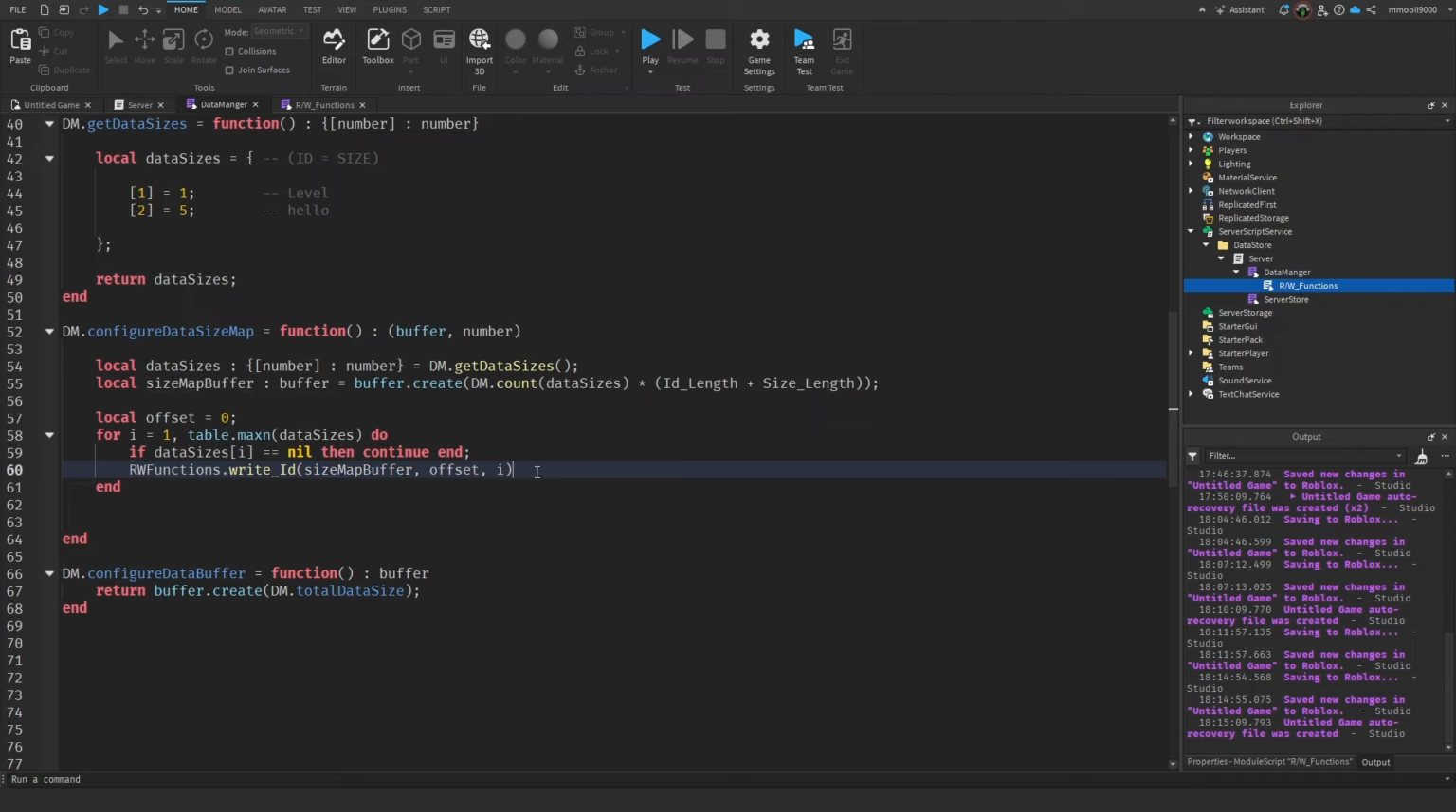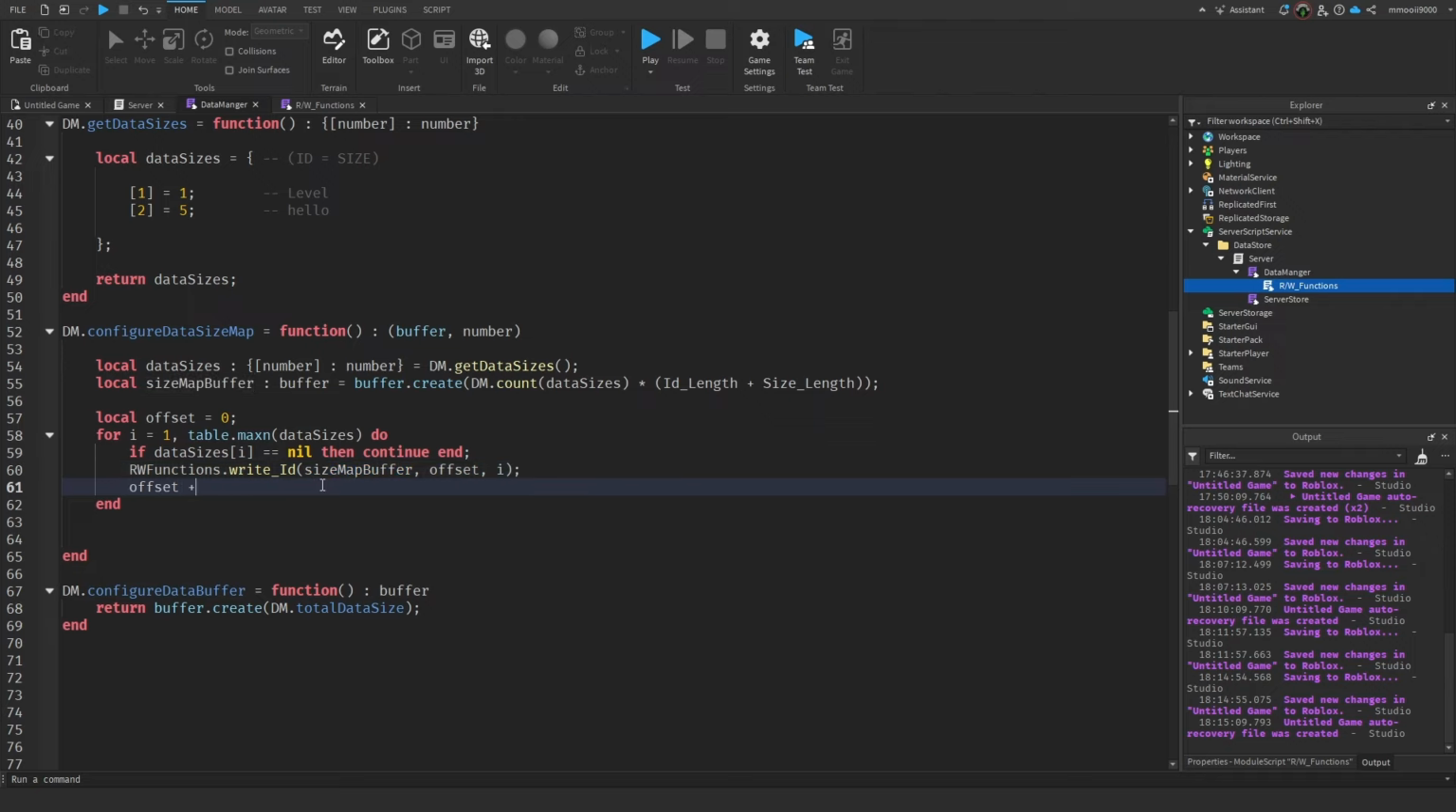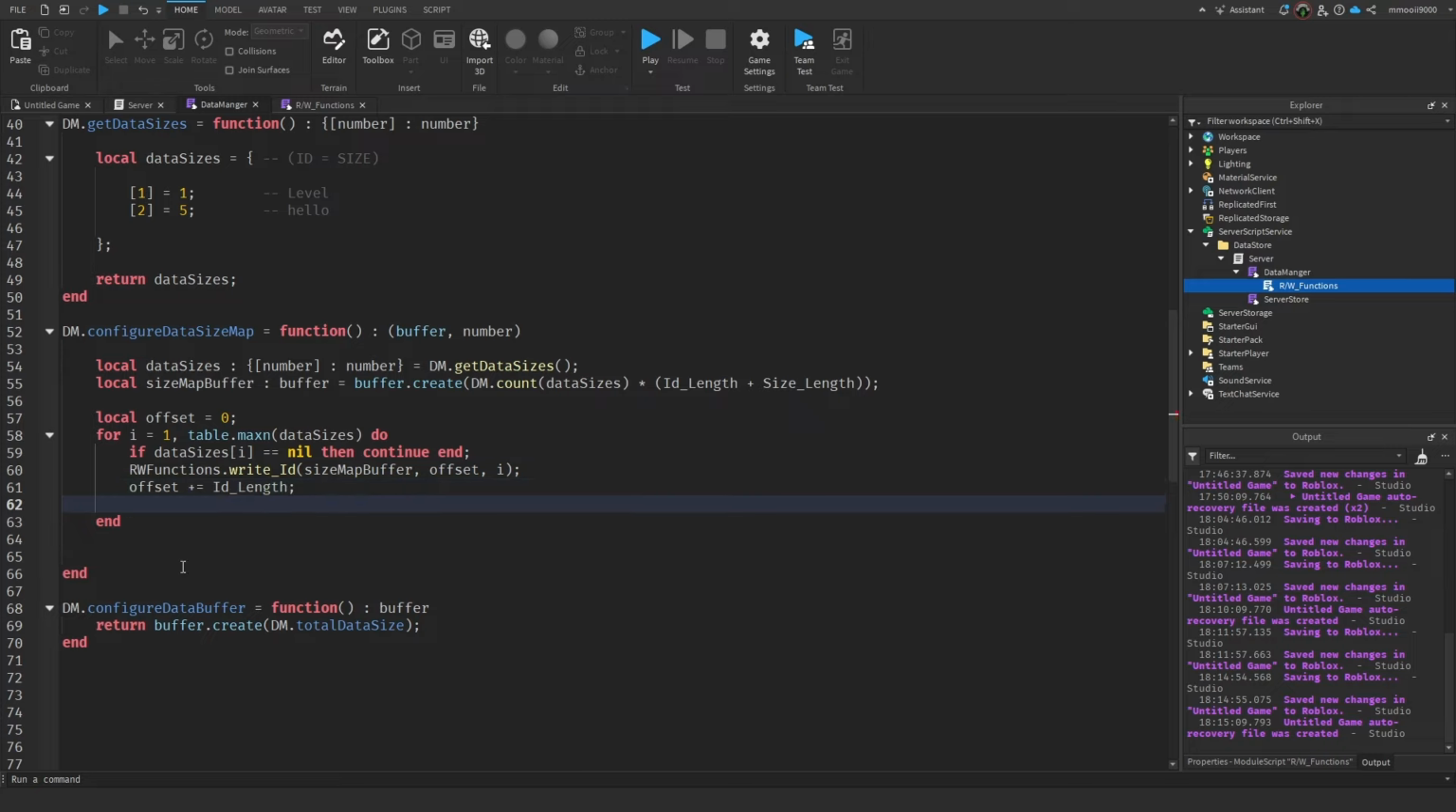So the I is the ID, the offset is where we are in the buffer, and the size map buffer is the buffer itself. The next thing we want to do is change offset, and we're going to add the length of the ID, so ID length, to the offset. And what this will do is it will move us from where we're storing the ID to then where we're storing the size of the data.